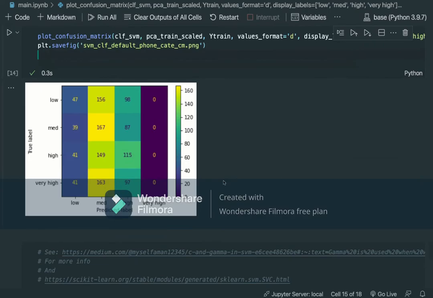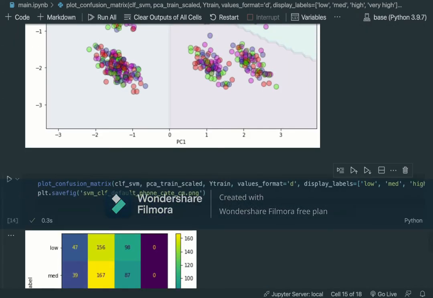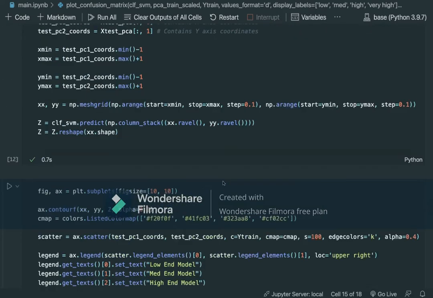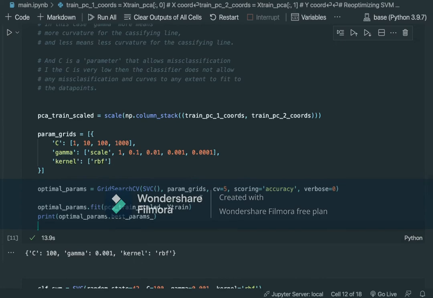Also I forgot to mention one more thing. The data points that lie on these boundaries are known as support vectors. That's it. Also I forgot to explain the RBF kernel.